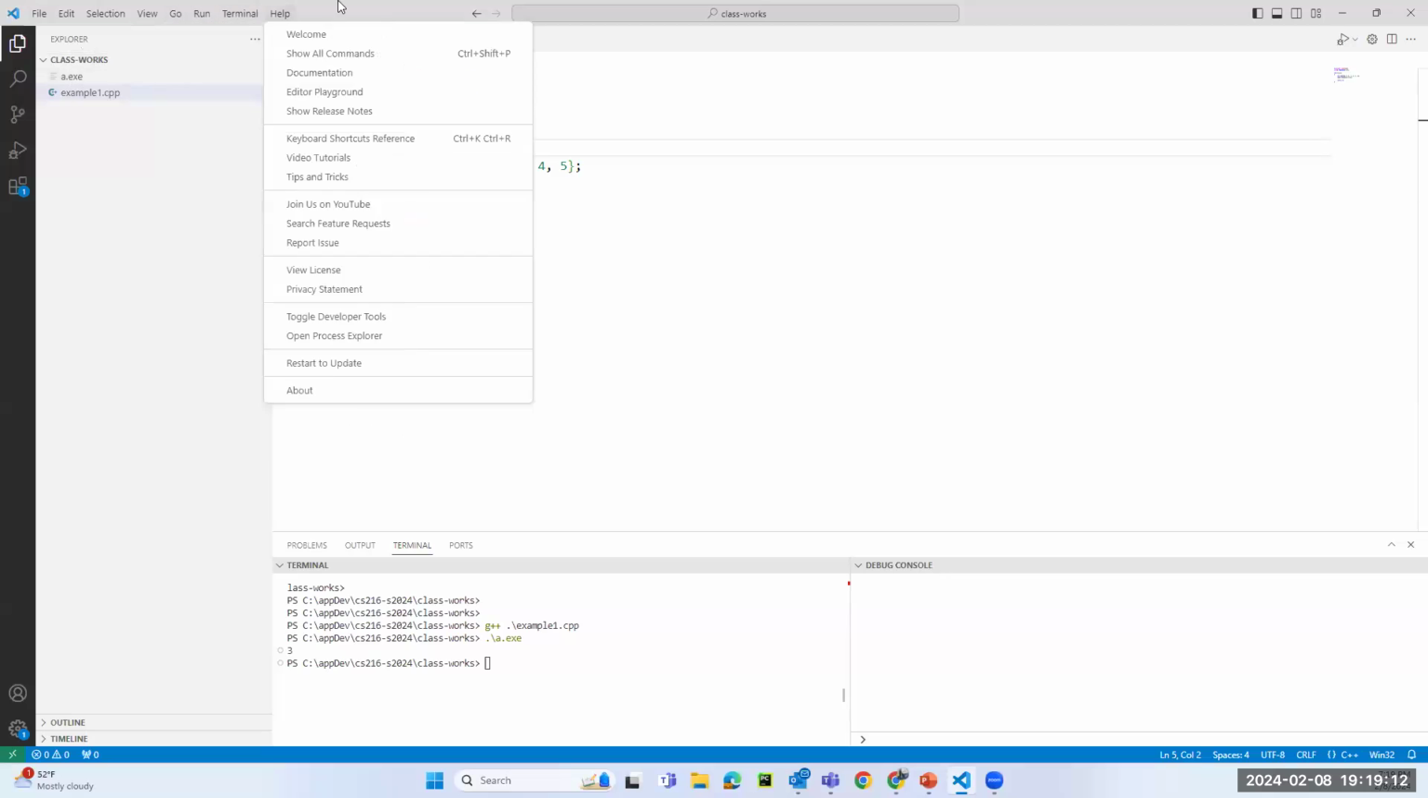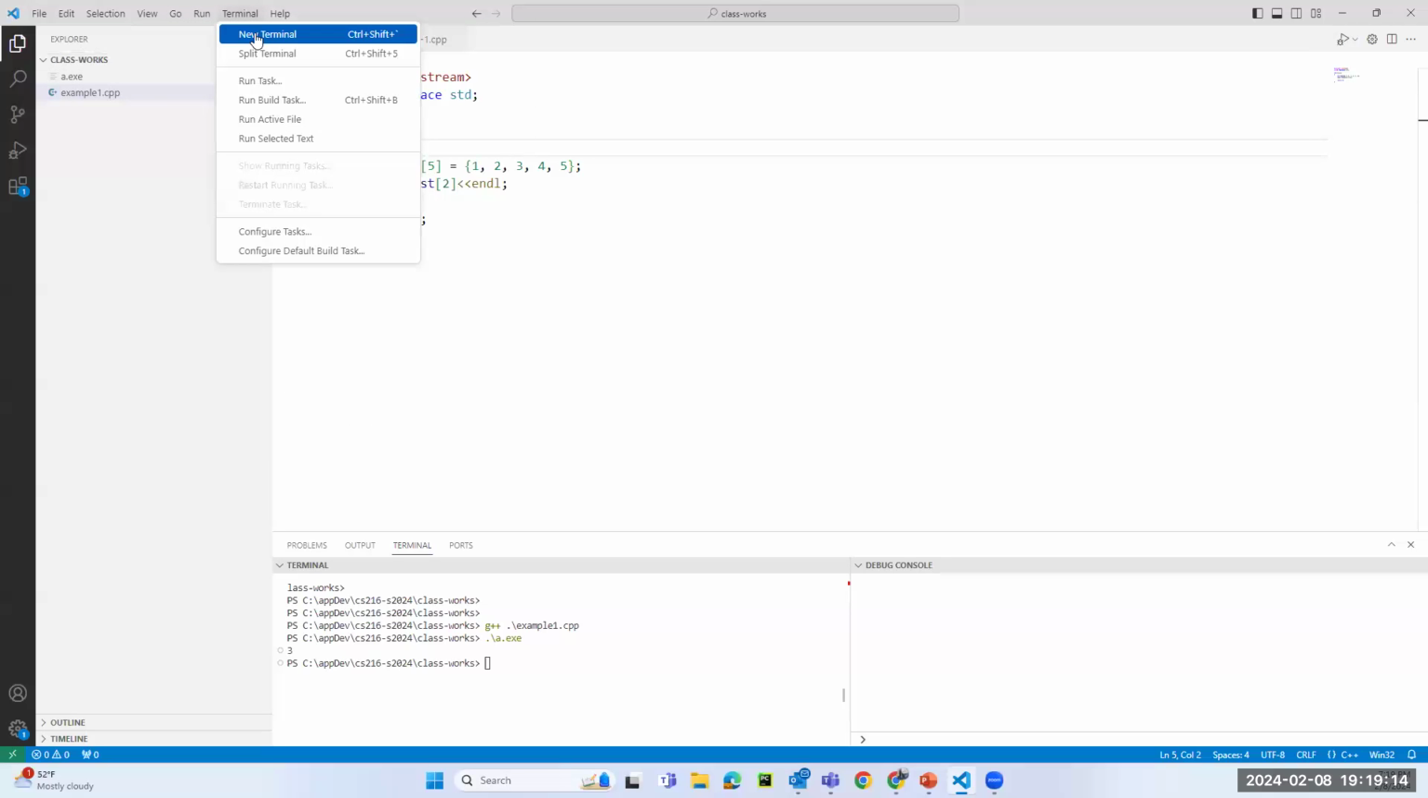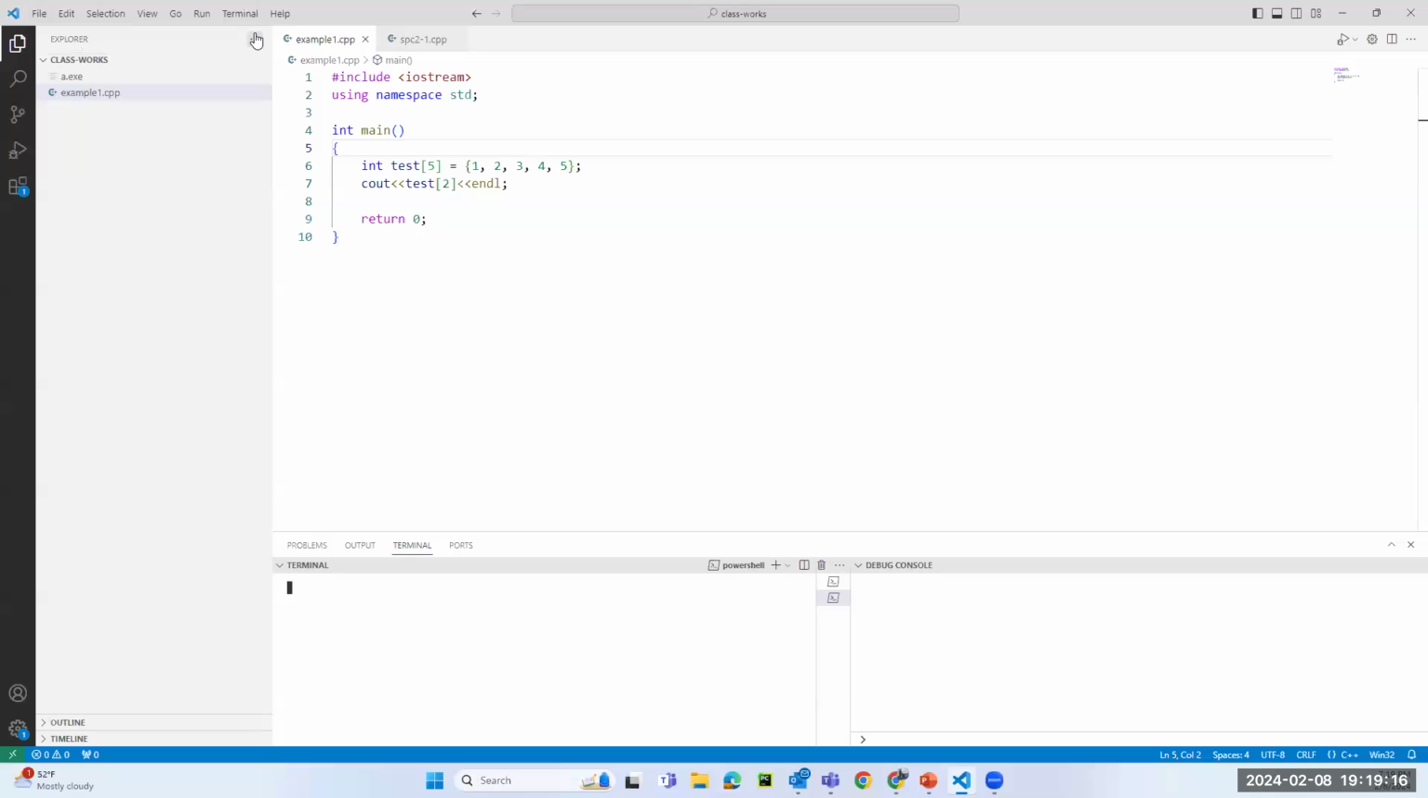So anyway, if you do that, then in Visual Studio you click on the terminal. On the terminal you can click on New Terminal. Since you have already installed MinGW, following the list or the step by step video that I shared with you, you will see this one. It will be in the same folder as this one.